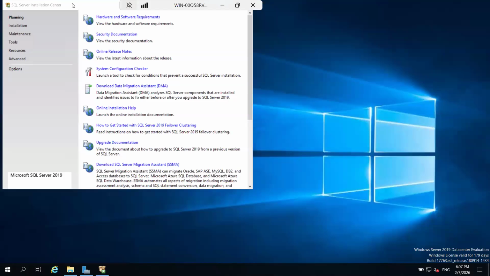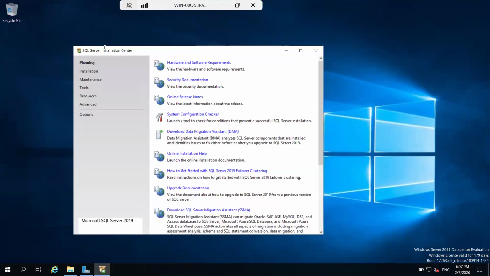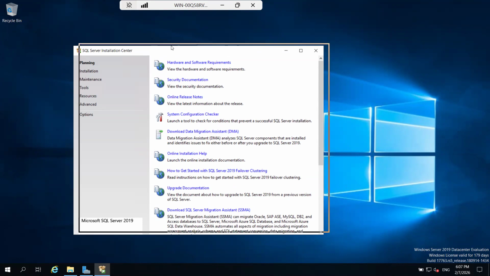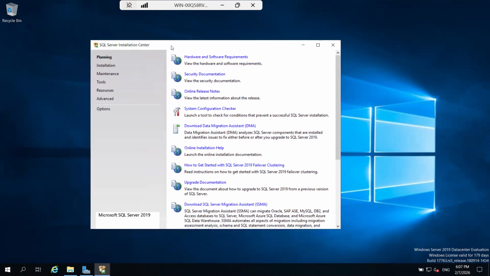Okay, so like this it will open. This is called the installation center. When you open the setup file, this installation center will open, and it has a lot of things: the documentation, hardware and software requirements, security documentation, system configuration checker, DMA. It also has different tools.